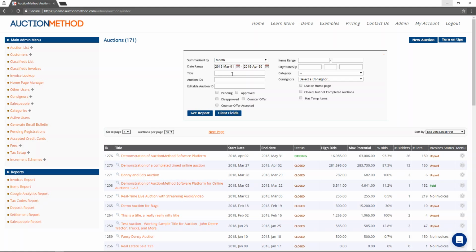Obviously, you can include title, auction IDs. The editable auction ID is a number that you actually put in when you're editing or creating an auction. It's an ID that you assign manually. So if you search by that, by item number, range, location, category, and if you had multiple categories available down below, then those would all appear here. In this case, there just happens to be the one category.